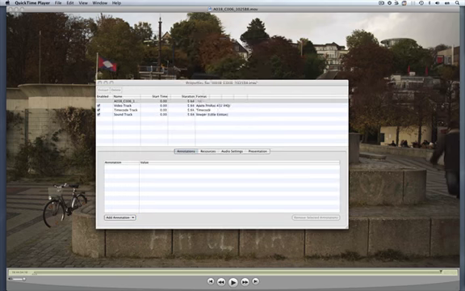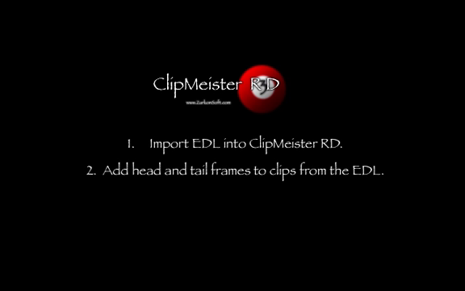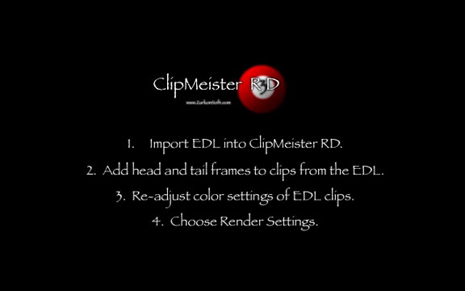Rendering QuickTime, as we did here, the audio track is part of the clip. Let's summarize what we learned today. First, import EDL into ClipMeister RD. Second, add head and tail frames to clips from the EDL. Third, readjust color settings of EDL clips. Fourth, choose render settings. Fifth, render clips in final resolution.